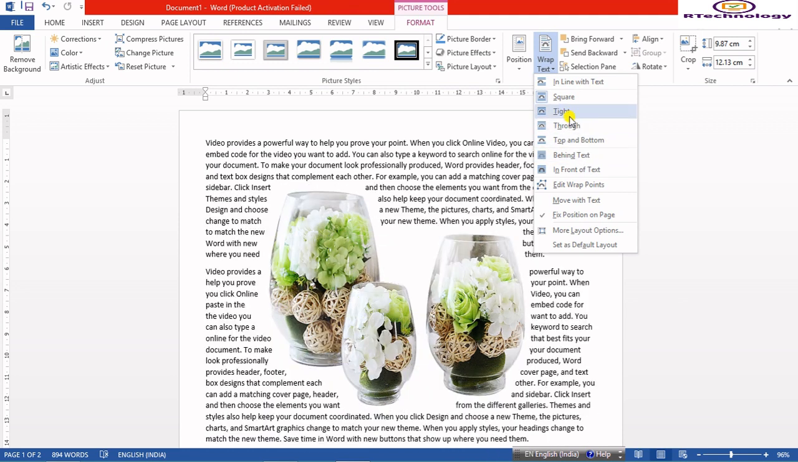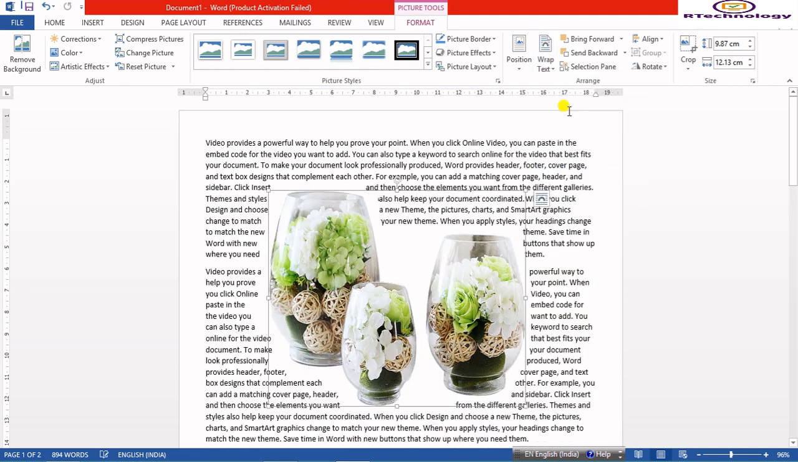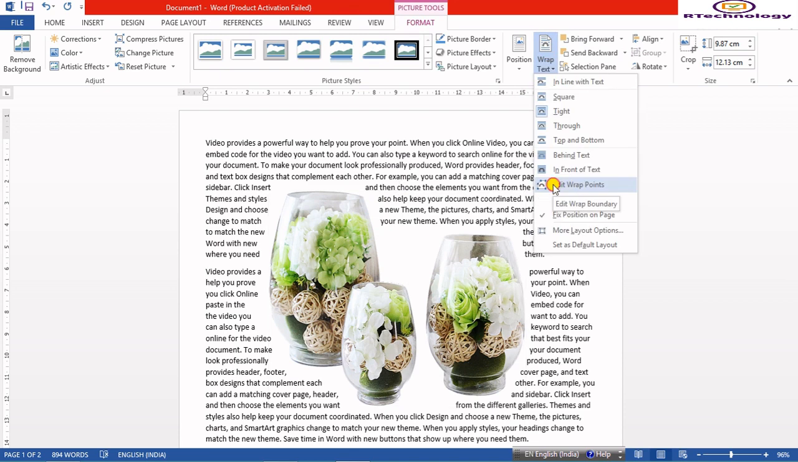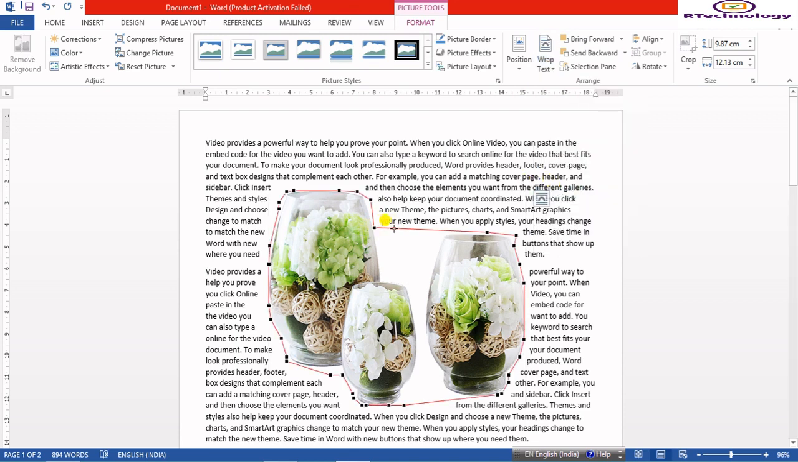And what is this tight? Whenever you select tight, your writing will come here also. You can edit wrap points and allow your text to flow with the image as well, like this. It is already quite done, so you can change a little bit from here. So this is how you can format your image and text.